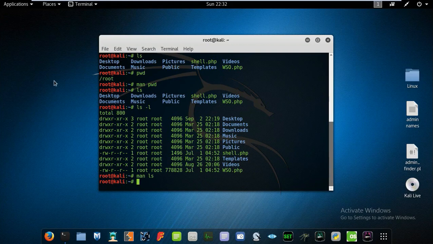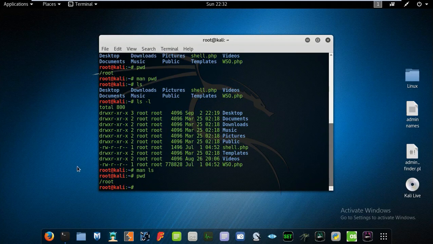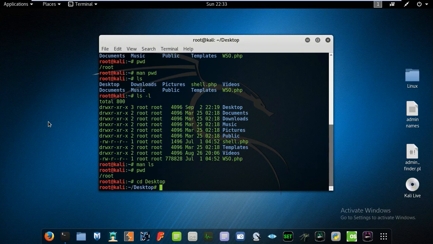Now what if I want to make a folder on desktop? For this, first of all, I will be required to change my current working directory, that is root, right? We have our pwd, print the name of current working directory, that is root, but I want my folder to be created on desktop itself. So type cd space desktop or any required path, whatever you want.